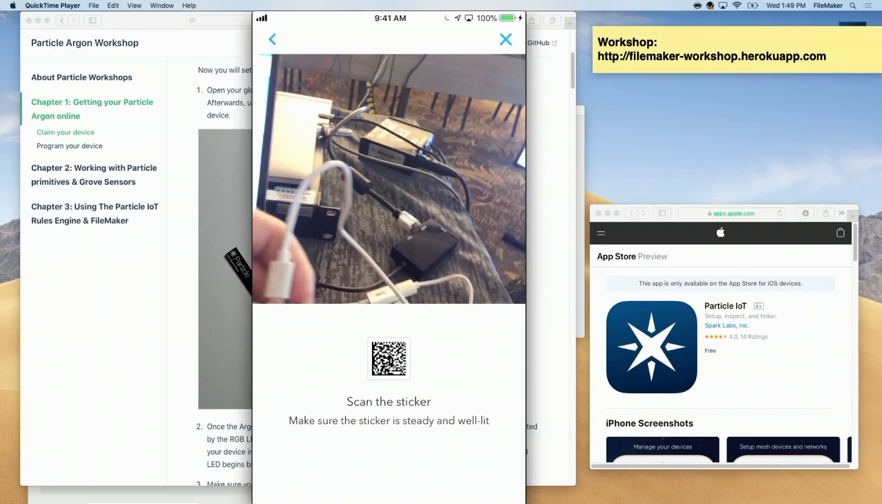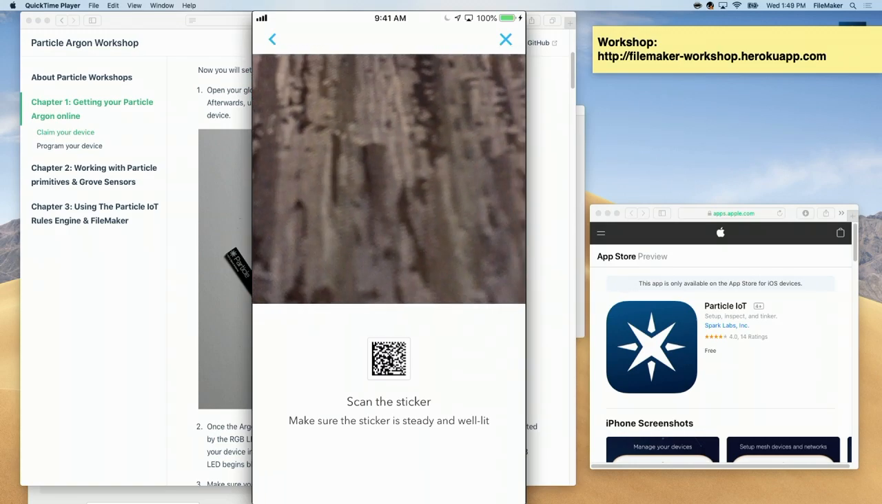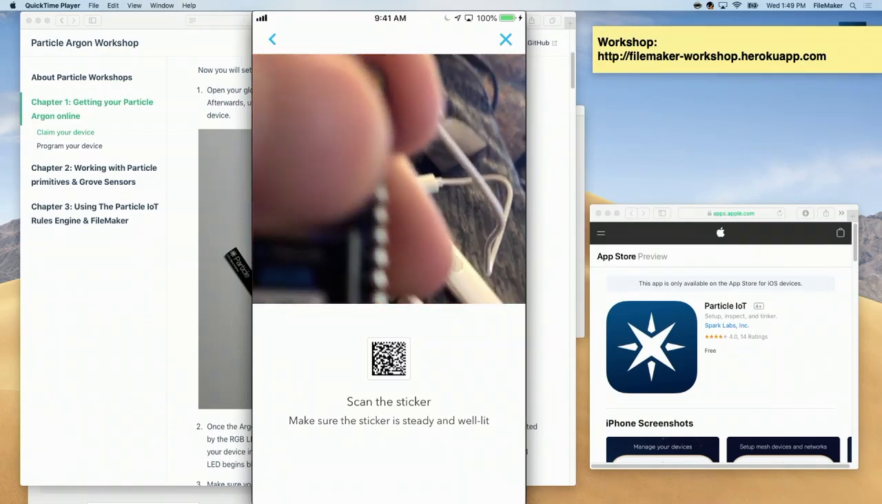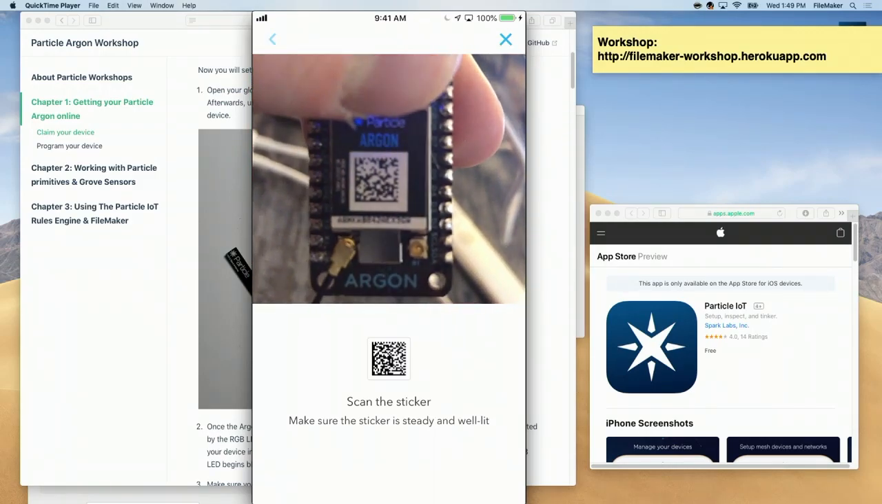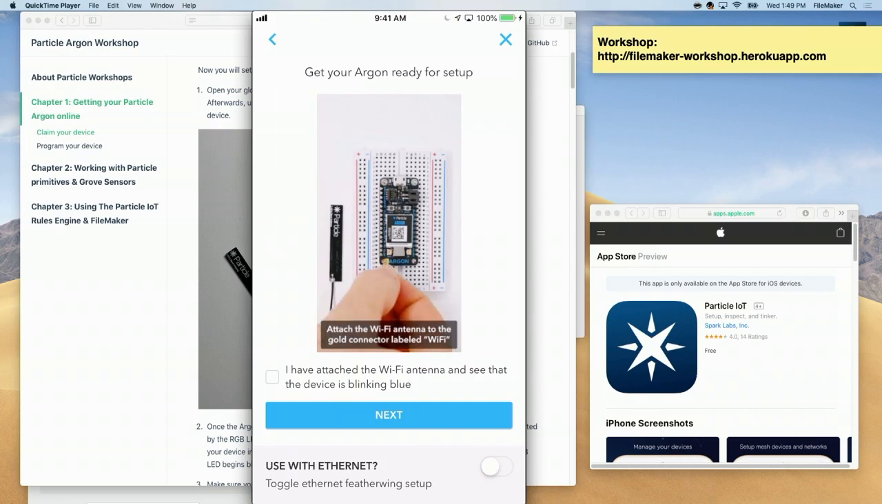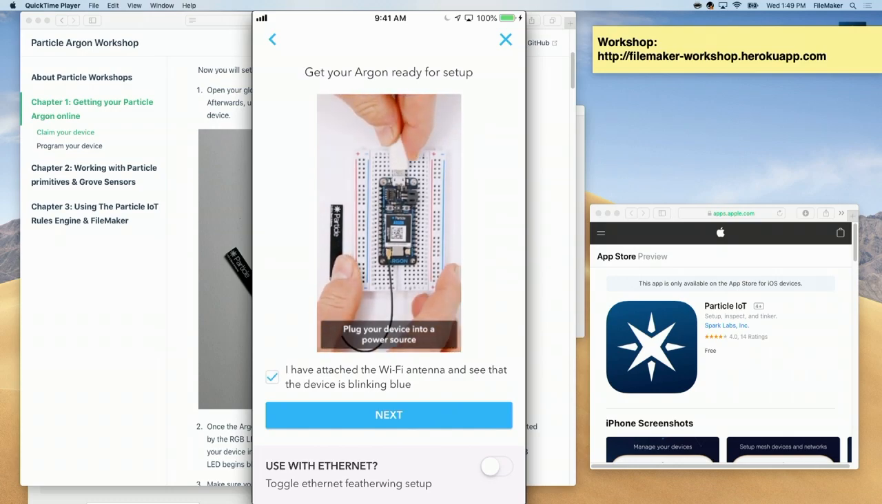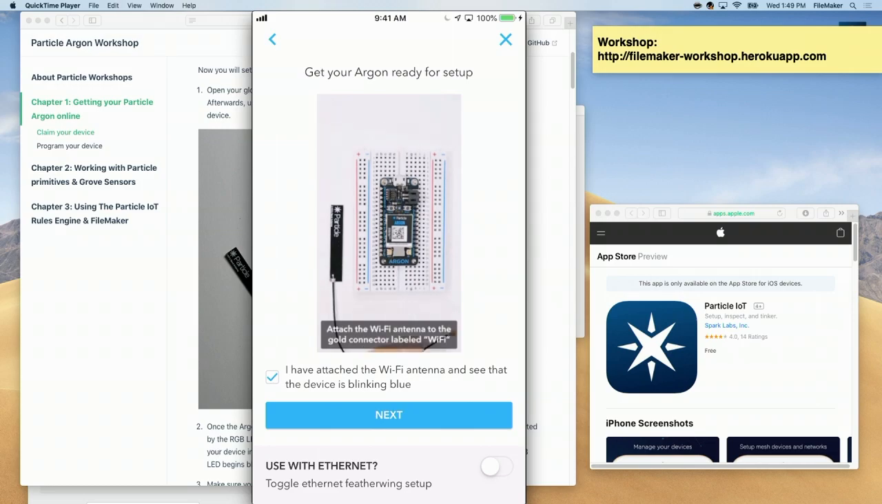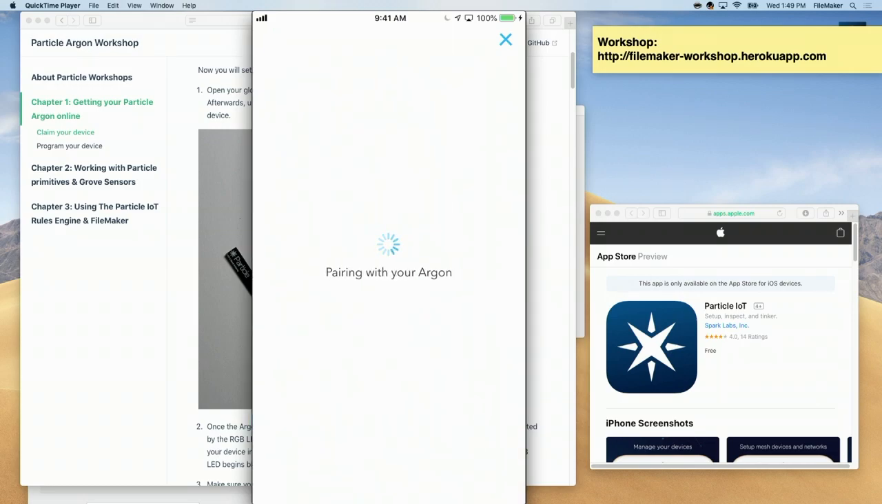I'm going to hold up my Particle Argon while it's blinking blue and scan that data matrix. Now once it's scanned, it's walking me through, hey, did you connect this Wi-Fi antenna? And making sure that the device is blinking blue. Once I've done that, I can tap next, and it will pair with your device over Bluetooth.